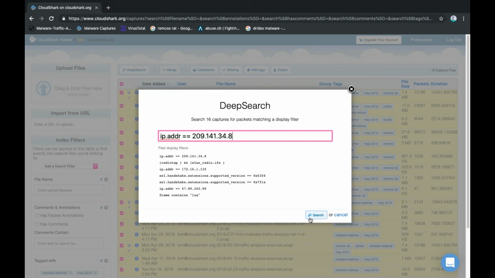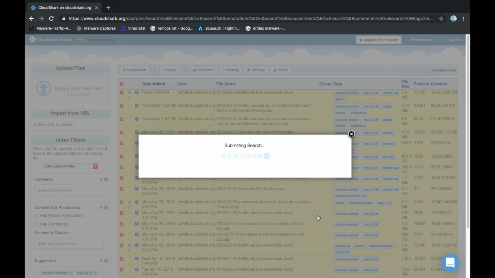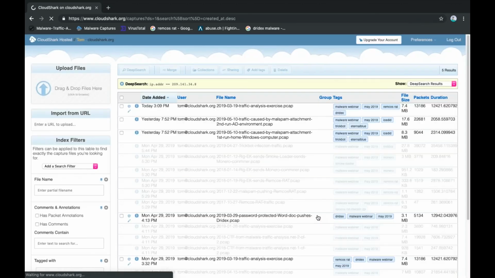So performing a deep search, we're going to search through each of these 16 captures and just look for any packets matching that display filter. So kicking off our search, this is going through each one individually, but we've got 5 results here. So we actually have seen this IP address quite a few times before. So here's the analysis that we just did. We can take a look, and here's another example that kind of matches what we've seen.